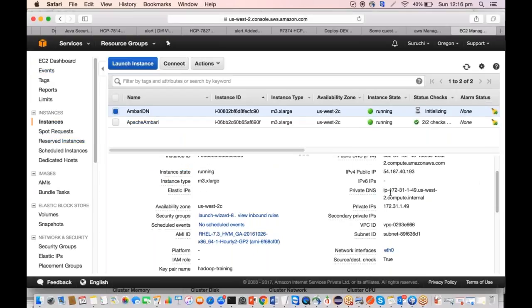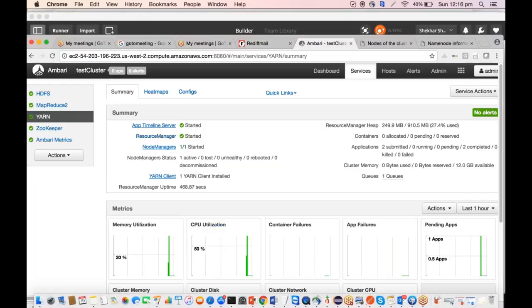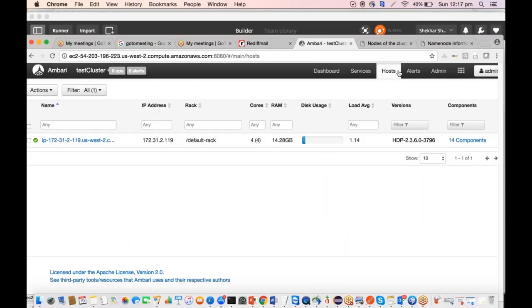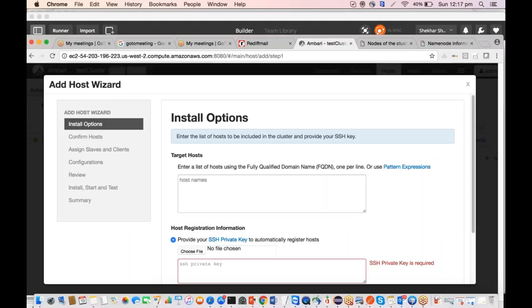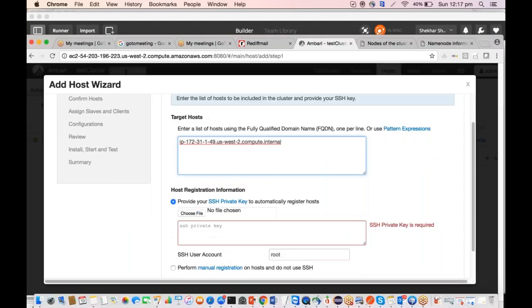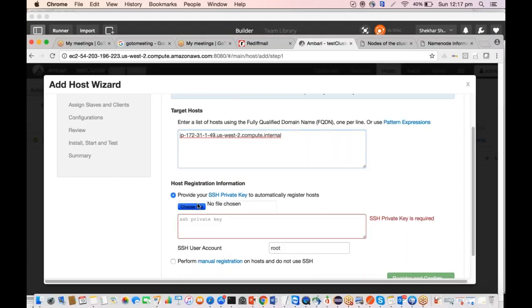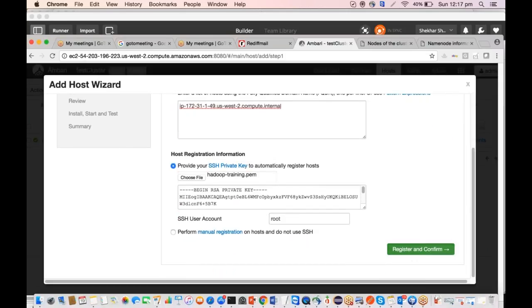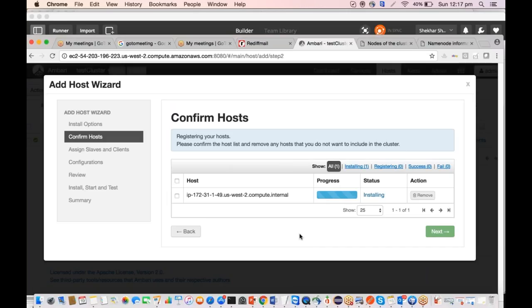Yes, I got it. Please continue. Yeah, I'll take up the DNS of my new machine. I can go to Hosts on the top ribbon, click on Actions, Add New Hosts. Under this, I will give the host name of my new machine and provide the SSH key. Again, I will choose my PEM file here, the same thing I did before. Then register and confirm. This time it will ask me to start NTP because I have not started NTP here.